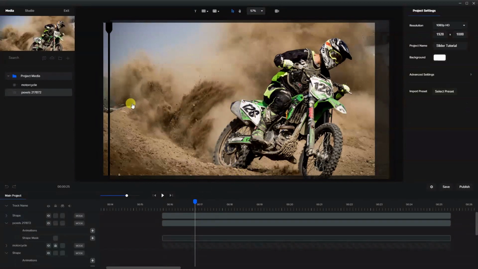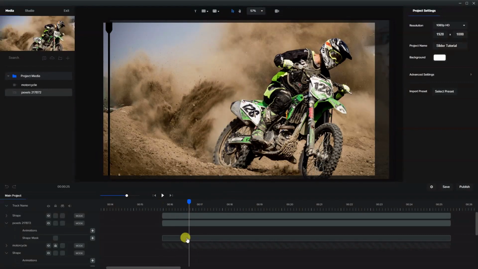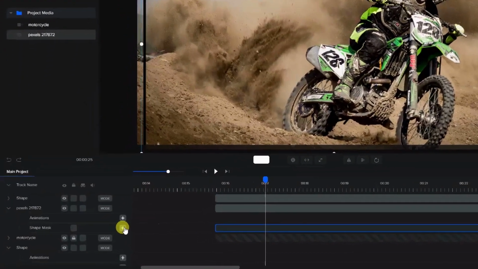So what we're going to do is move the mask. As it moves out of the way, it'll reveal the video underneath. Let's start right around here. Let's say we're going to start here and have the image in for a few seconds. And now we're going to add a custom animation.